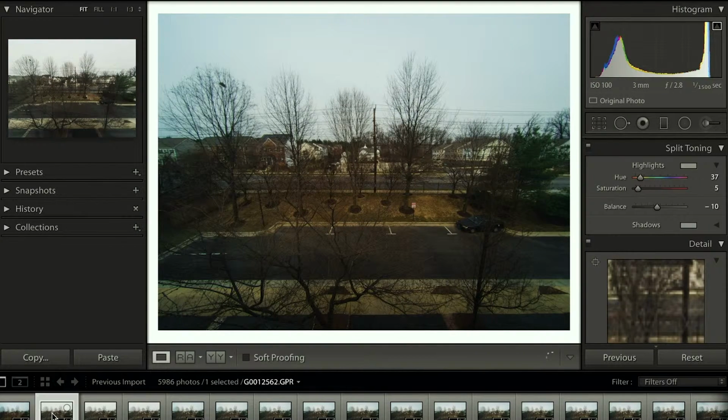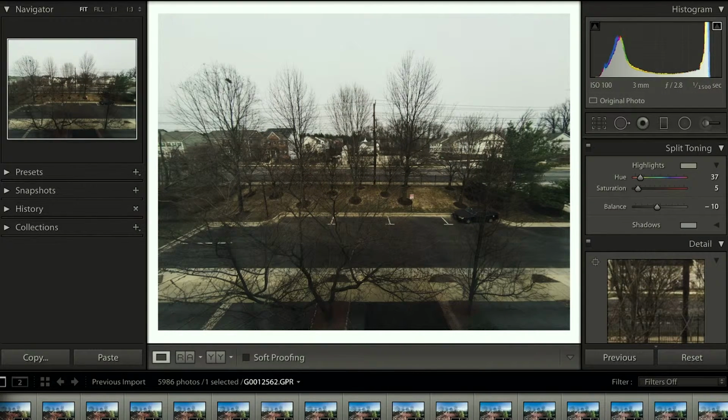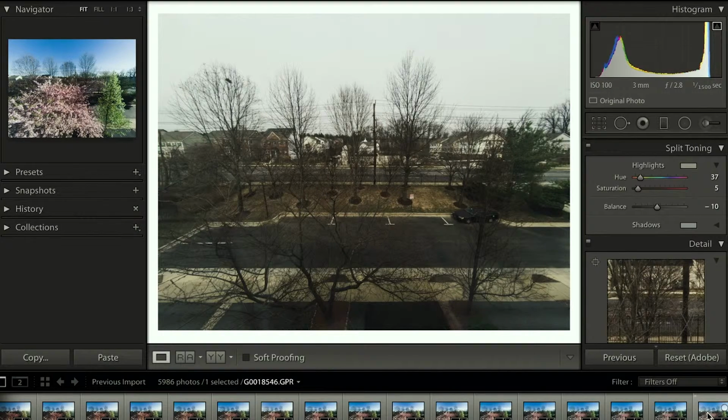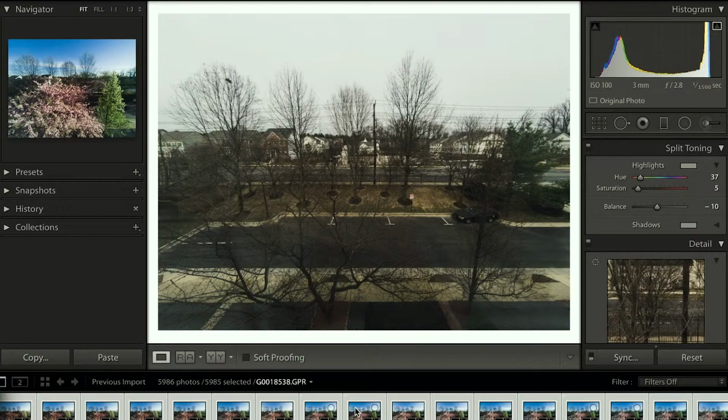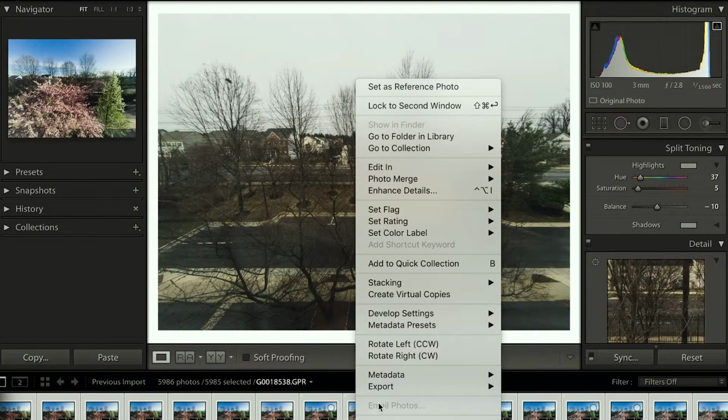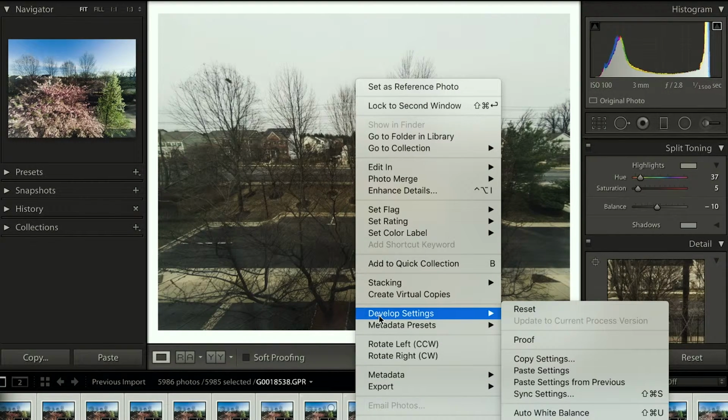Select the second image and go all the way to the end. And here you're gonna shift, click, and now you've got every single image in the timeline, or every single image that the GoPro took throughout the entire time lapse selected. And you're gonna go in and right click, go up to develop settings and paste settings.